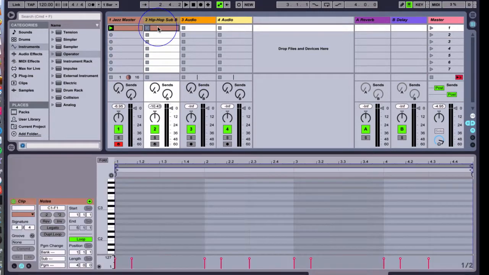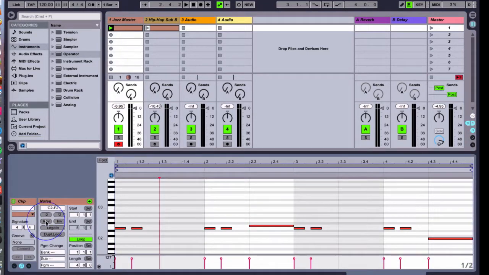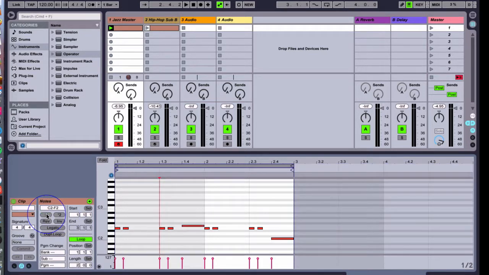I'm just going to delete that. We don't need it. But if I go back into our notes box over here, I can choose to double time or half time a note to make them faster or slower. So now it's twice as fast.